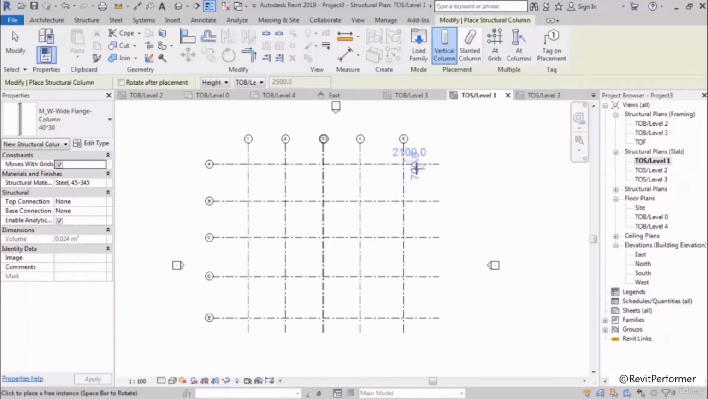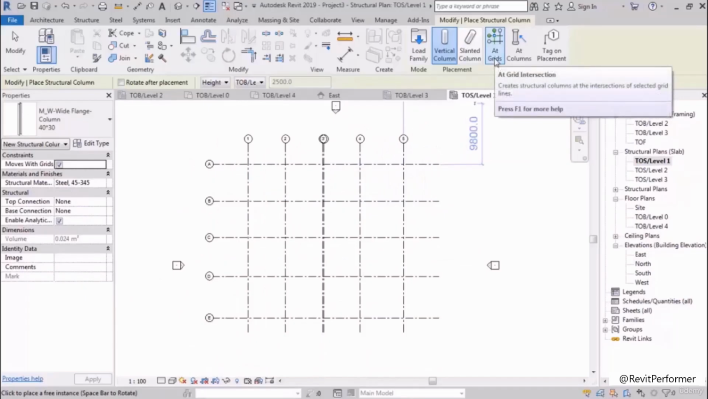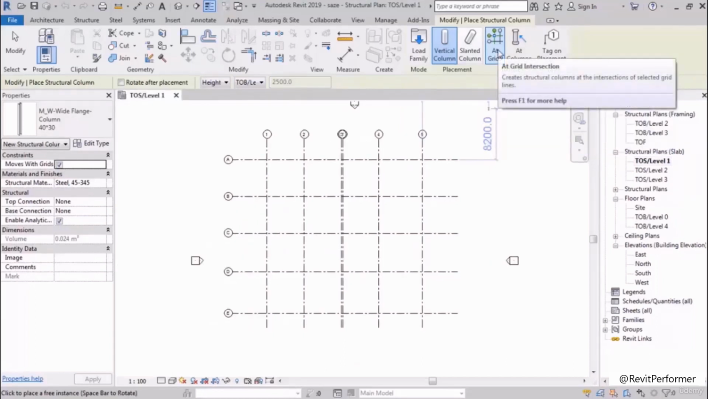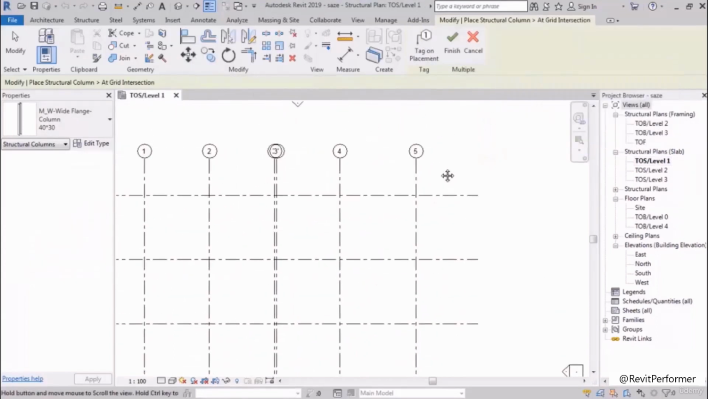We can also use a tool which is called Add Grids. What does it do? Well, Add Grids creates the structural columns at the intersections of the selected grid lines, right? So at first click Add Grid and then place the columns.